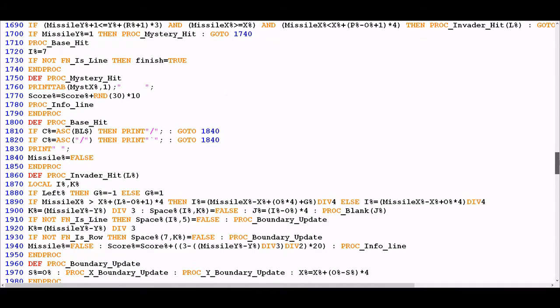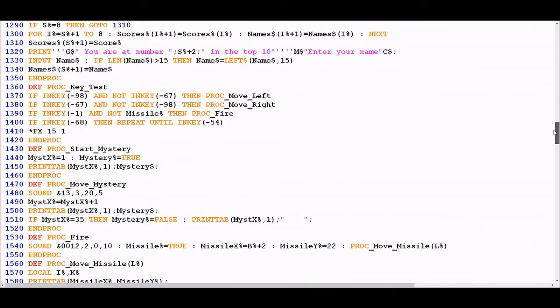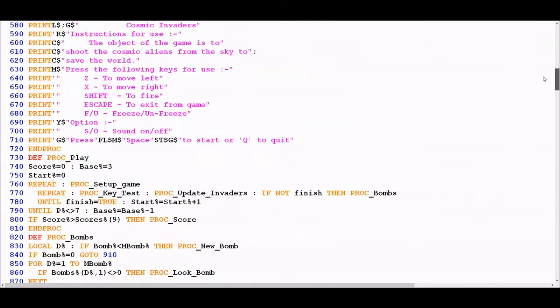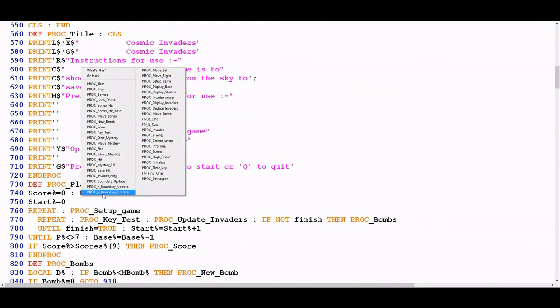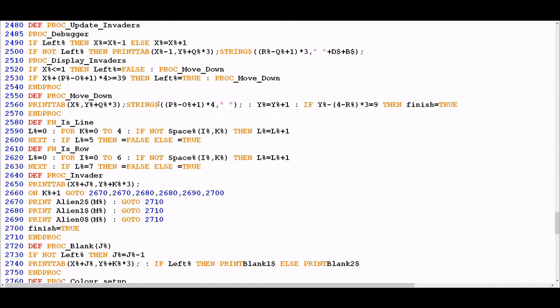So I've chosen to call it, if I can just scroll up to, I might have to do a control find in a minute. No, can't quite find it. So let's go to update invaders. Here we go. So I've inserted an extra line here, line 2485, inside proc update invaders. We haven't really looked at proc update invaders in detail just yet, but this is the procedure that essentially is called every time the grid of aliens has moved one position left or right. So it's actually controlling the positioning of the grid.